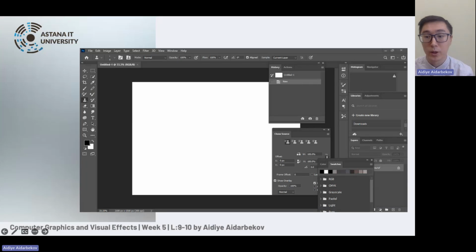Okay, let's quickly dive into our Photoshop interface. As you can see, in the menu on the top we have the menu panel, like in other programs: File, Edit, Image, Layer, Type, Selection, and so on. We will discuss them more in our practice lessons.